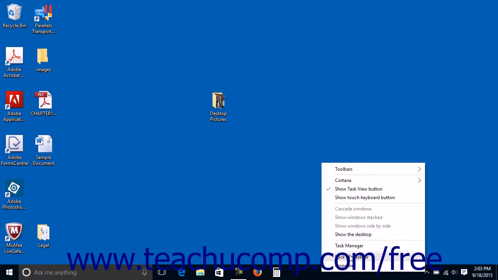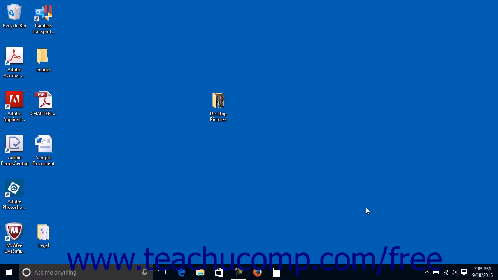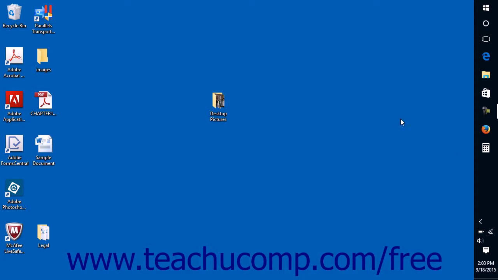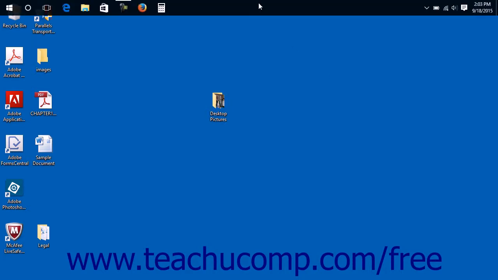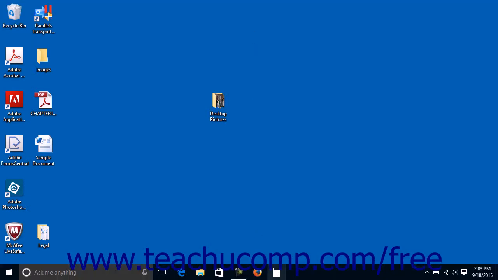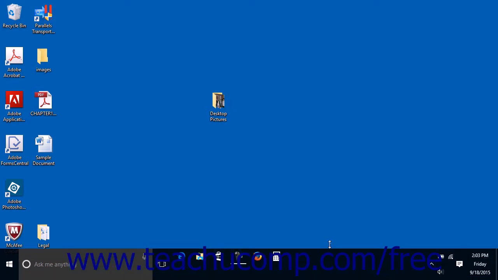Click the Lock the Taskbar command to remove the check if needed. Once the taskbar is unlocked, you can click and drag the taskbar from its current location and drop it at any one of the sides of the screen. You may resize it by placing your mouse pointer over the edge of the taskbar until you see a double-pointed arrow appear. You can then click and drag to make the taskbar taller or shorter.